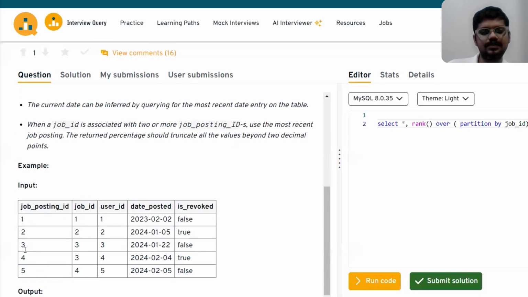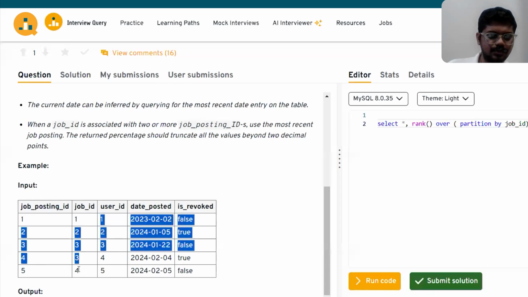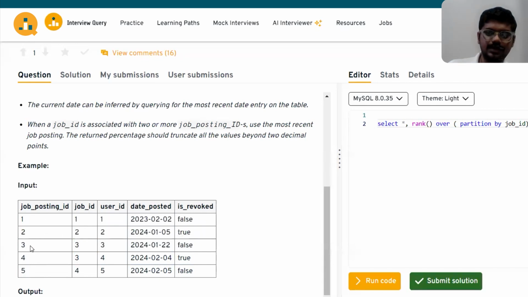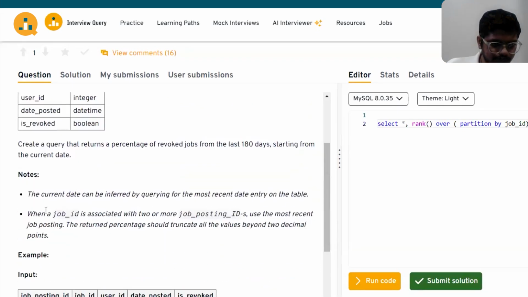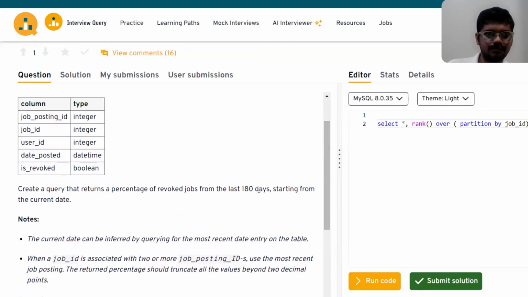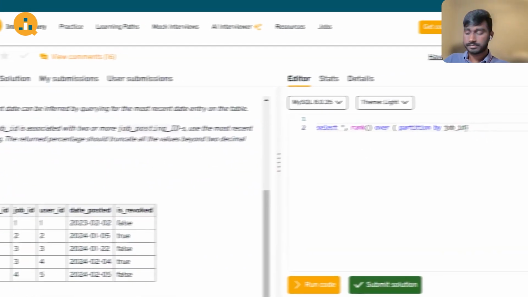So what I'm trying to do is use a window function where I'm partitioning by job ID, and I'll be giving a rank for job posting ID, and based on the rank I'll filter out the latest job posting. I'm trying to do that first, and after that I need to find the current date, or the filter which I'll be using is 180 days. I'll use a date difference between the date posted and the maximum date. Okay, you can continue with your query.